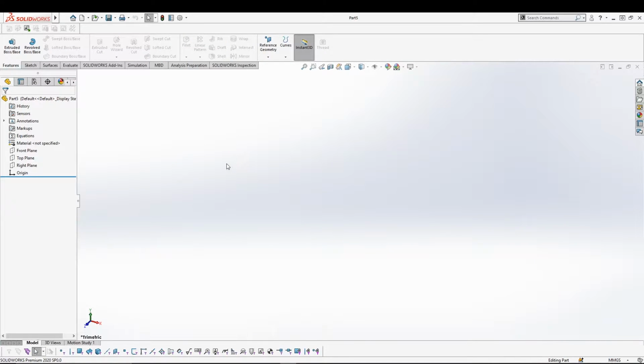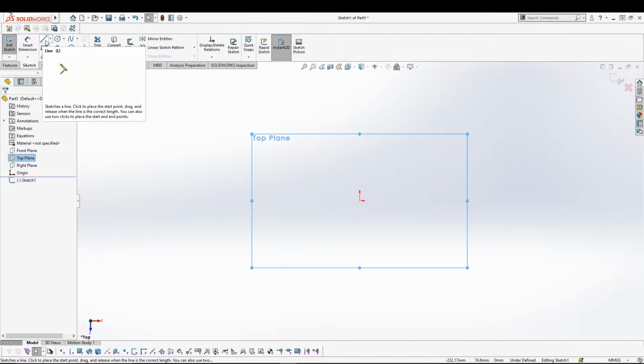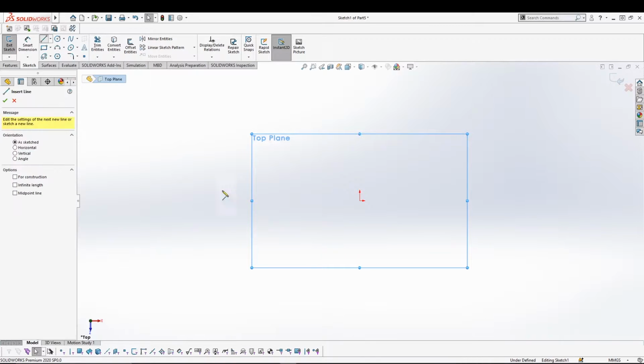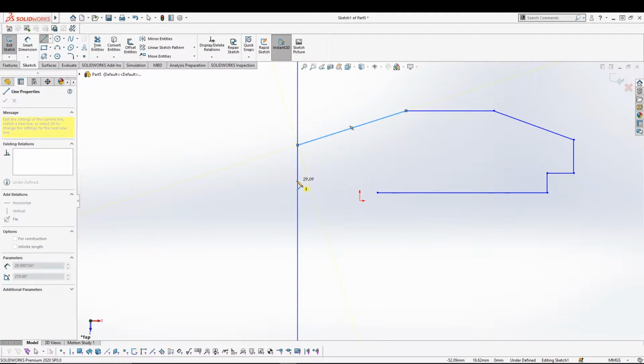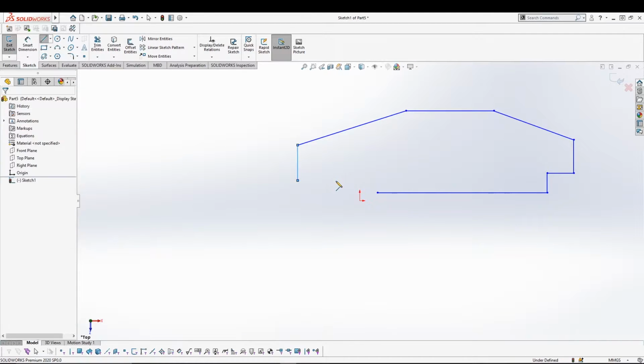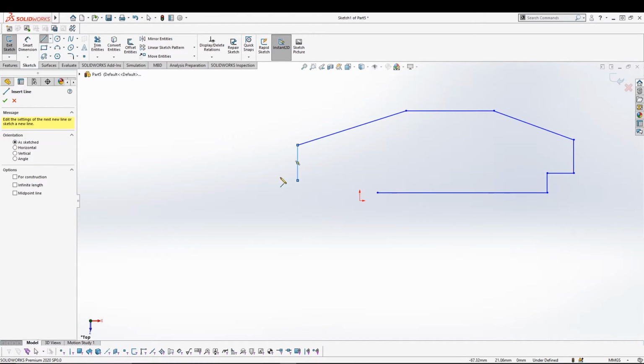Okay, now to witness the next feature tool, that is Revolved Boss Base, we obviously need a sketch. So let's quickly take a top plane and sketch, and we can start with a line. So yeah, let's start somewhere around here. Let's draw some profile. This need not be the same, but in case you want to do the same thing, you can.